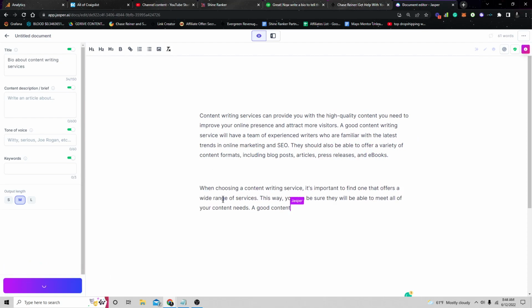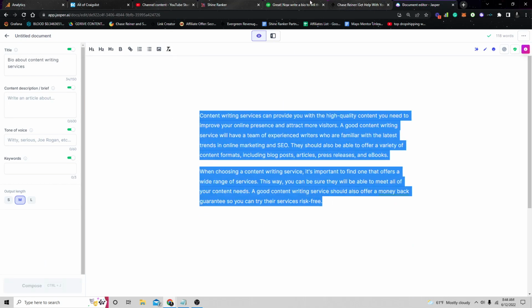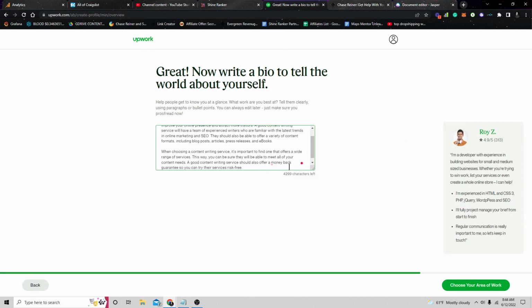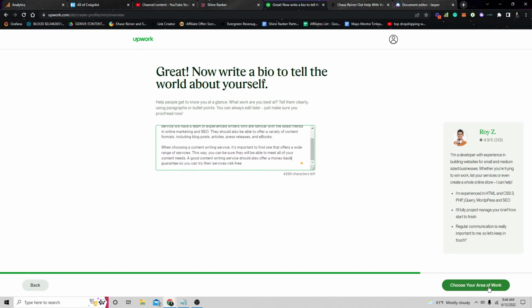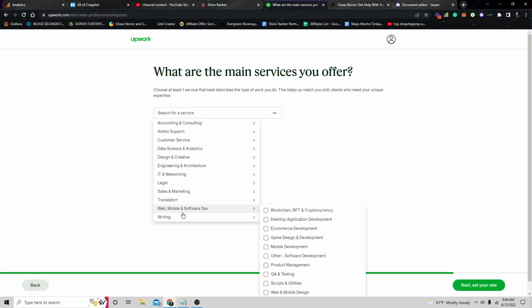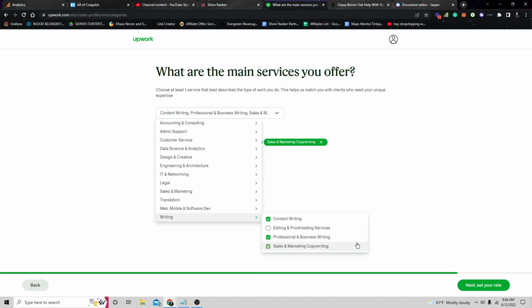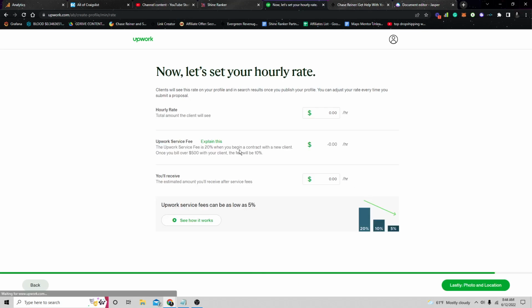And you can fill this out as much as you want. All we want is something that looks persuasive. So when people go to hire us, they know that we have this filled out and it looks good, right? So we're gonna click on choose area of work, writing, content writing, sales. And then this is where we put our rate. Now I would start out with something small to begin with because you just wanna get some work coming in.